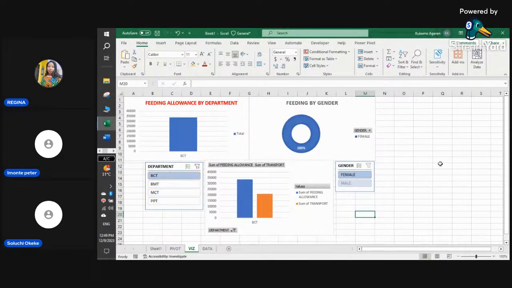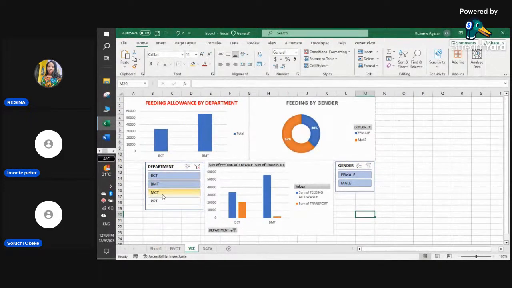If I click on this department, see what happens. If I click on 2 departments, and I can click on 2 departments by holding down my shift key and selecting. Now see how it goes. BMT spends a lot of money as compared to BCT. Now, blue is feeding and the orange is transport. But if you check BCT, the difference between their feeding and transport is not as wide as BMT. BMT can eat and they don't spend a lot on transport.